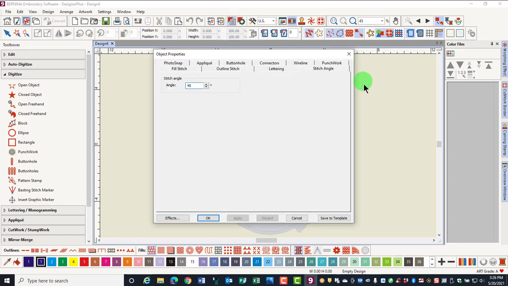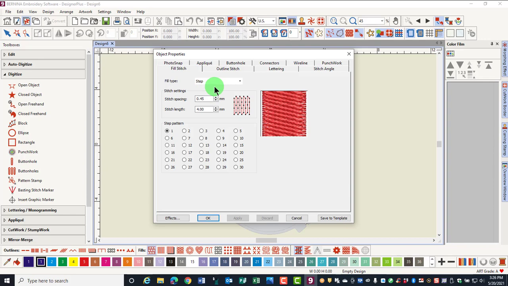Begin by opening object properties. Let's say that we want our default step fill to be step fill 11. Select step fill 11 and apply that change.